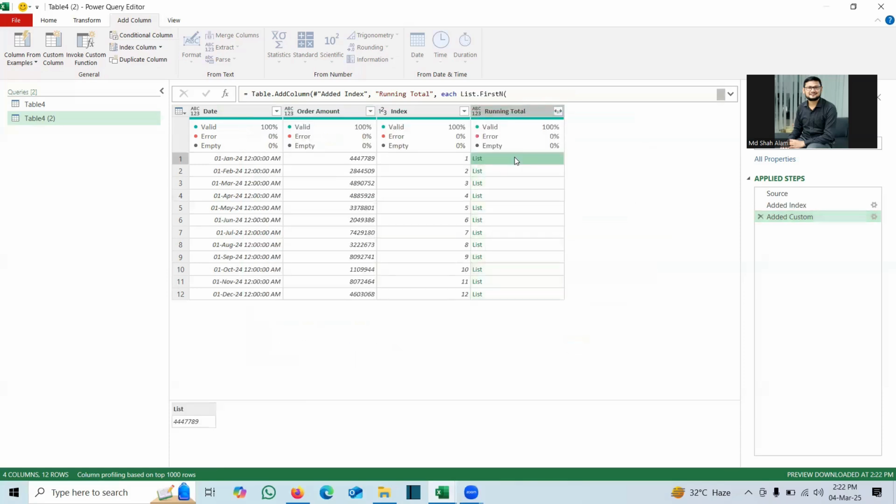You can see now I have first value of the list. In the second row, I have first two values of the list. And if I click on the third row, as you can see, I have received first three values of the list. Now I will sum them.